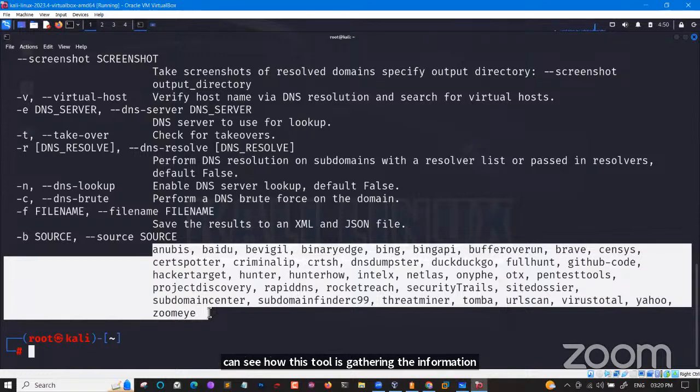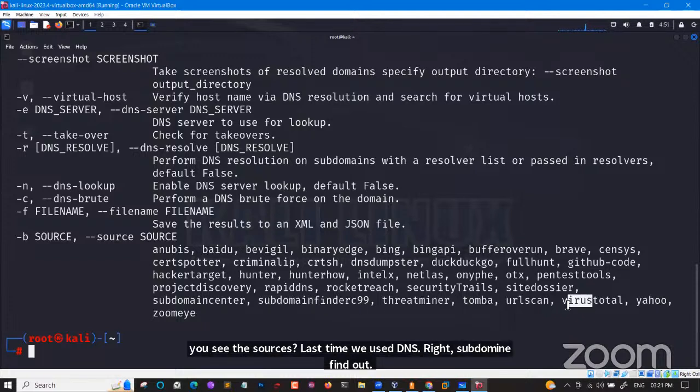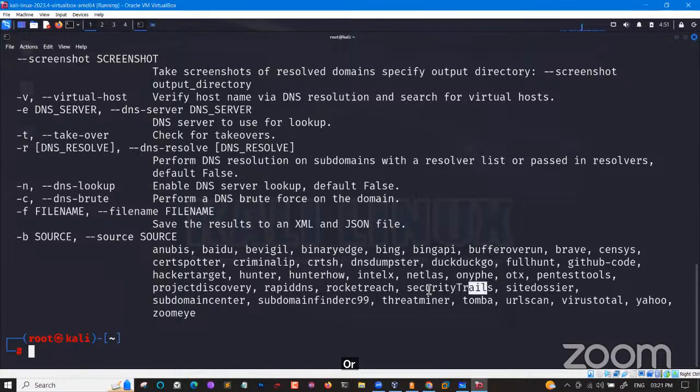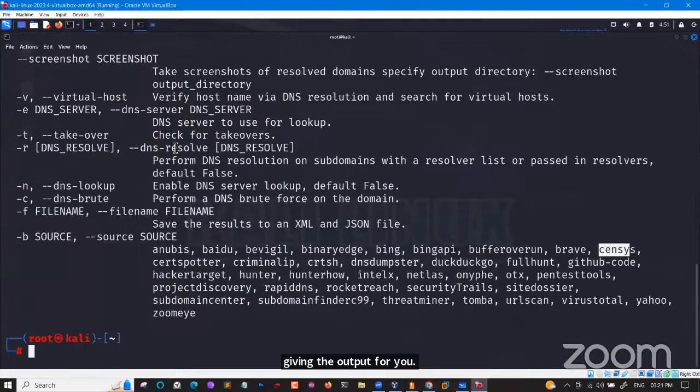Can you see the sources? Last time we used DNSdumpster, right? Subdomain Finder, or VirusTotal, right? Or SecurityTrails, we used crt.sh, and we used Censys. So you can see, using these sources and having the APIs of these sources, this tool is collecting the information from those sources and giving the output for you. Even if you remember, we extracted the subdomains using this tool, right? So you can do many things.